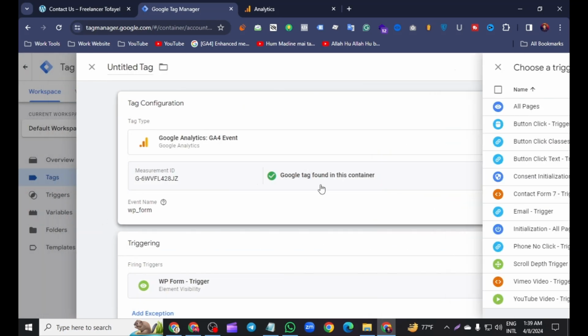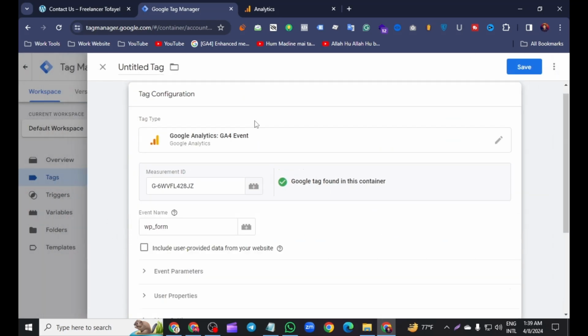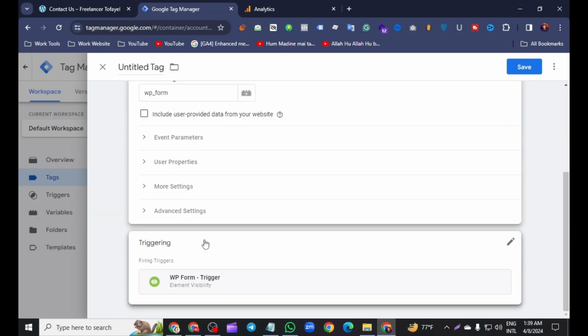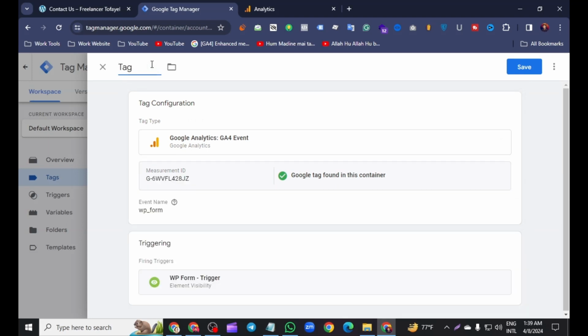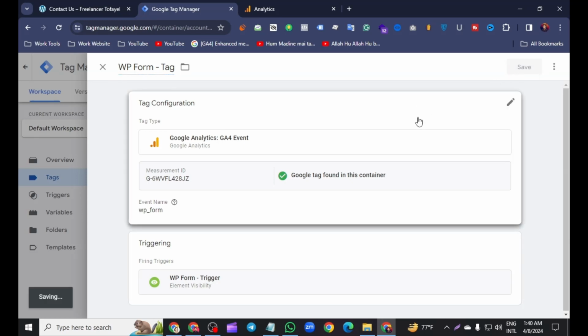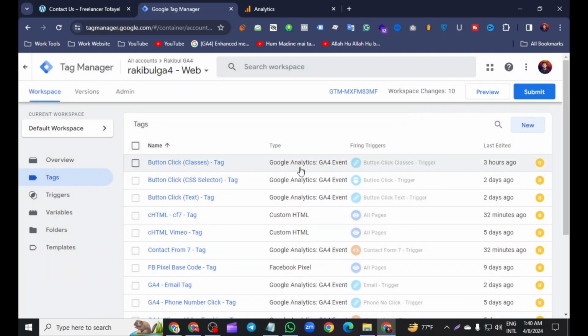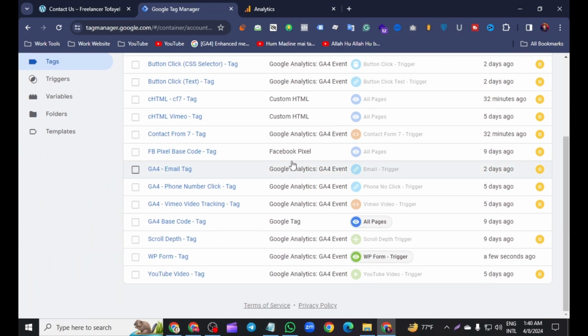Look at that, our whole process is okay. There is Analytics 4, the measurement ID, the event name, and the trigger, the element visibility. Then write the tag name, WP form tag, and save it. The whole process is okay. Now let's preview it and see whether it actually works or not.